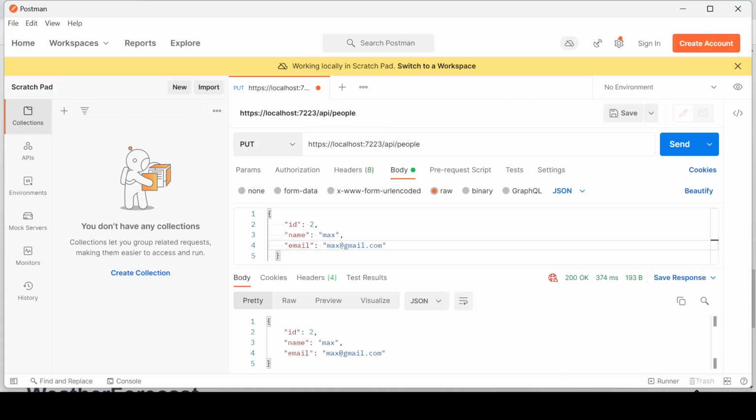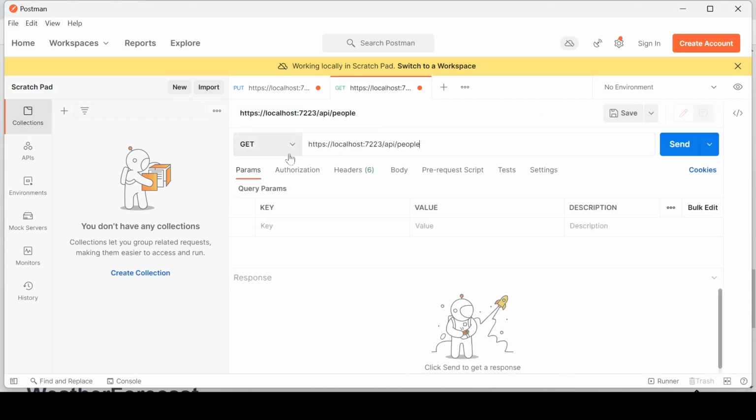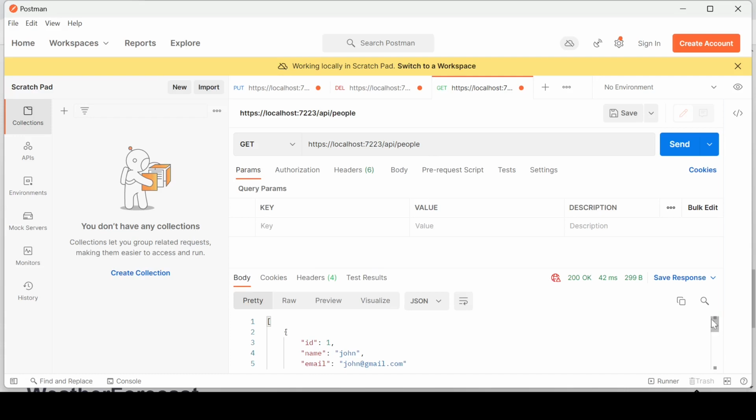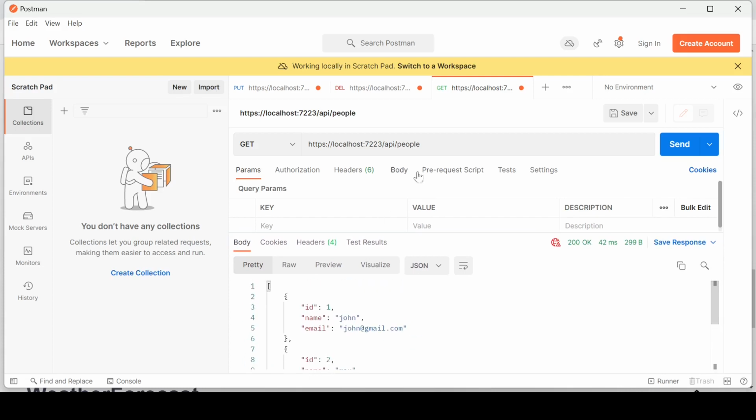So let's copy this guy here and just gonna go here. Let's change it to delete. So let's try to delete with ID 3. So first of all, let's fetch all the data here. So let's fetch all the data with API/people. And here we can see that we have three records here, 1, 2, 3. And if I try to fetch with ID 3, so here we have this single record.